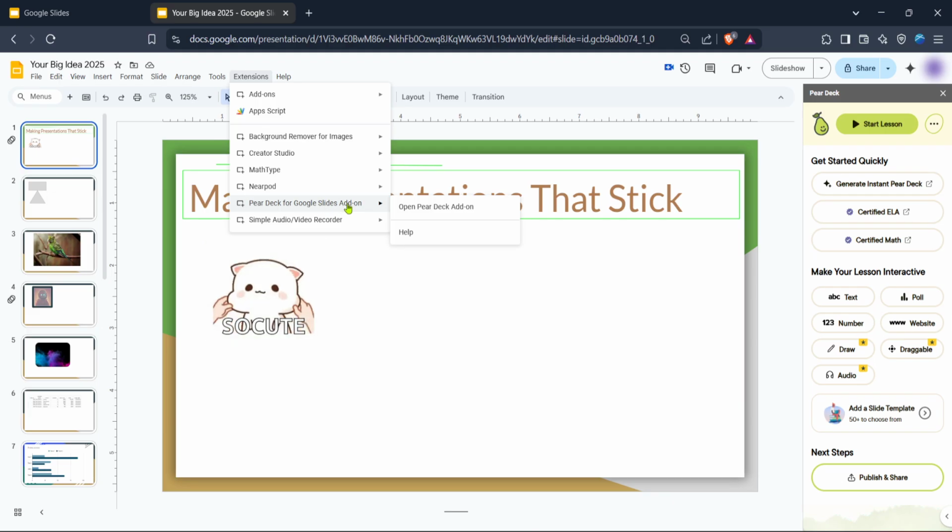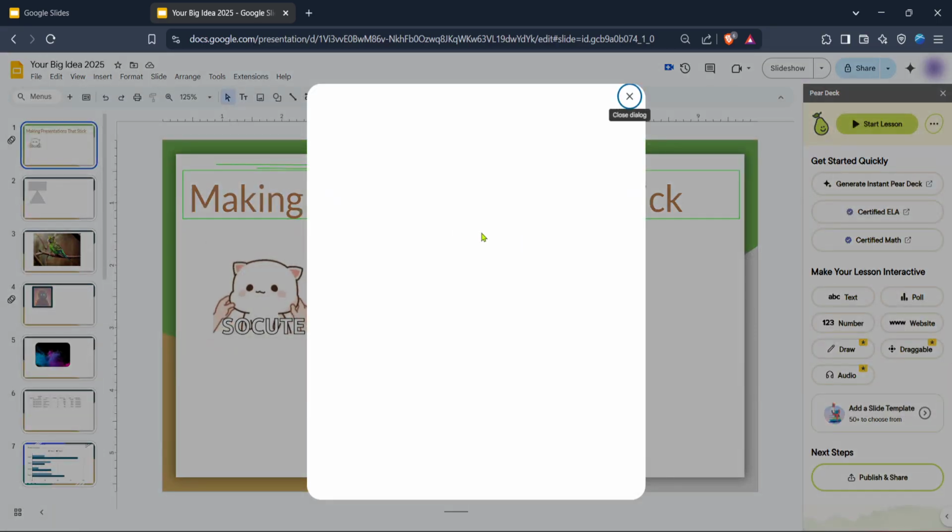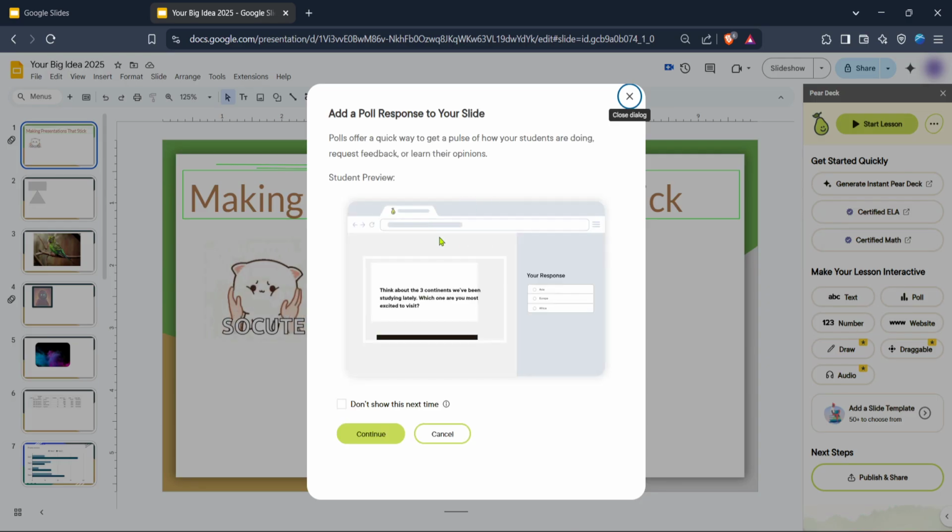Pear Deck is an add-on that allows for greater interactivity during your presentations. To install it, simply click on Pear Deck for Google Slides add-on. If you haven't yet installed it, you'll be walked through a few simple installation steps. Once completed, navigate back to the Extensions tab and open the Pear Deck add-on you just set up.